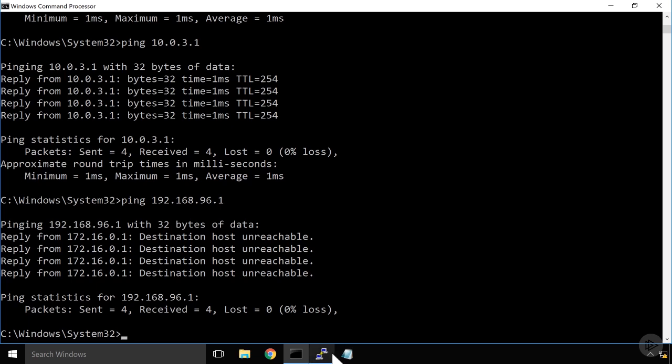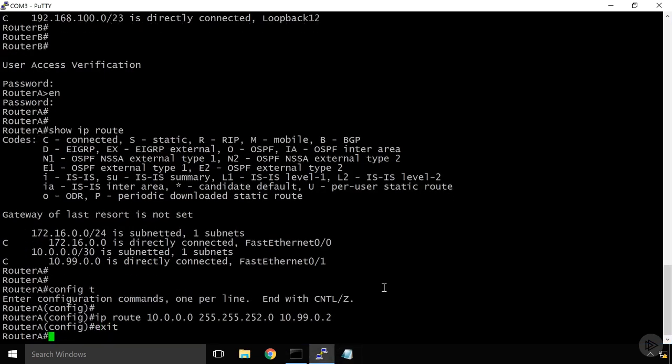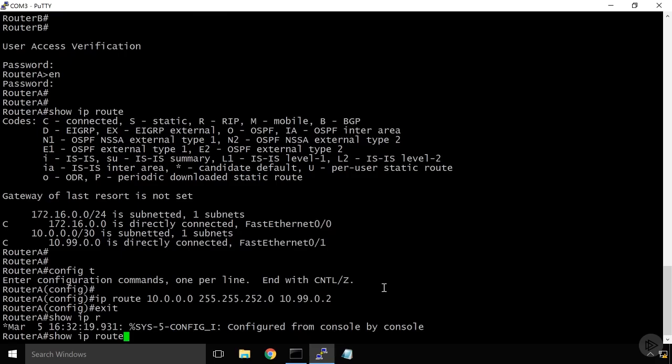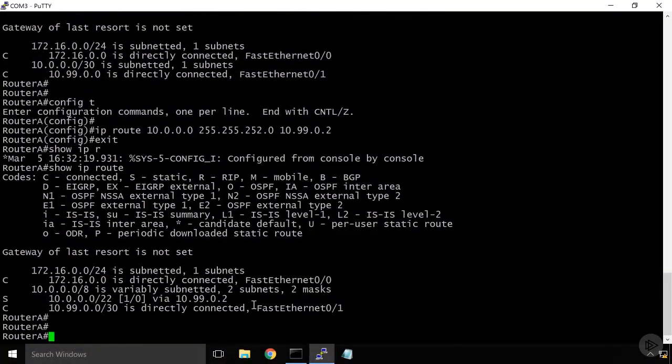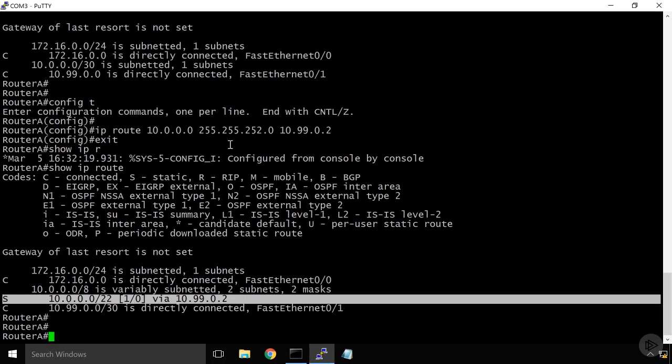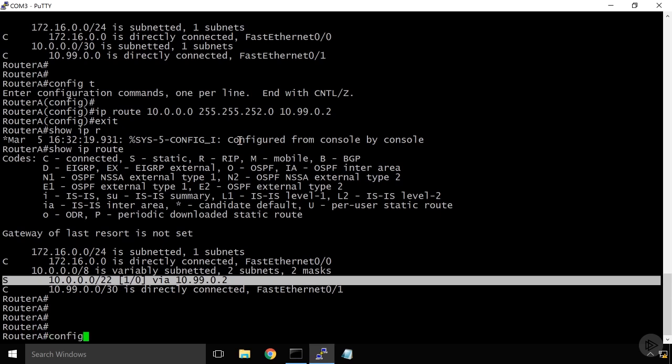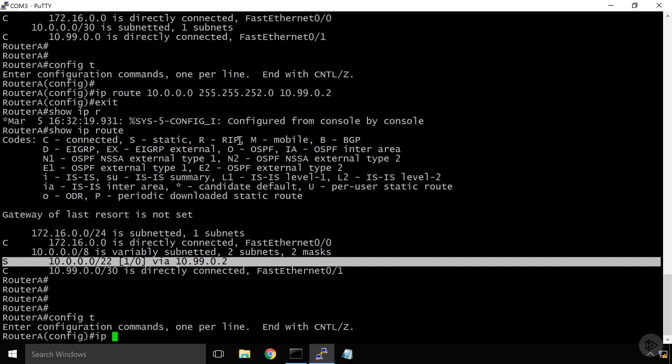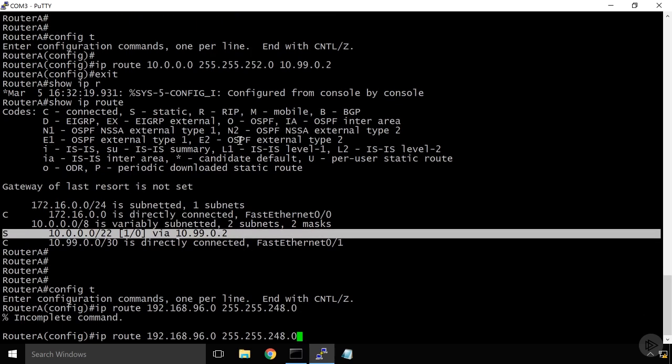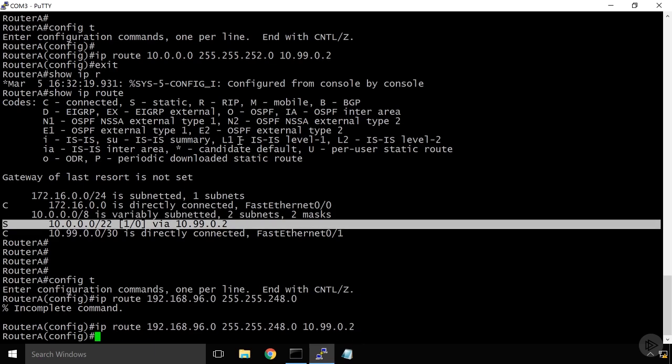If we go back to router A now, and I issue the show IP route command, we'll see here now that my static route exists for my summarized route for the four networks on router B. We need to add another one now for the 192.168 networks. So let's do that. We're going to go to config T, IP route 192.168.96.0. Our mask here is 255.255.248.0. And I need a next hop address. And my next hop here is 10.99.0.2.